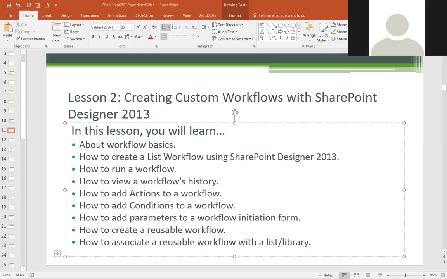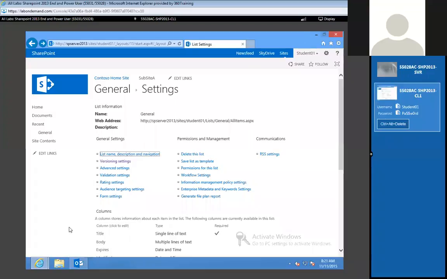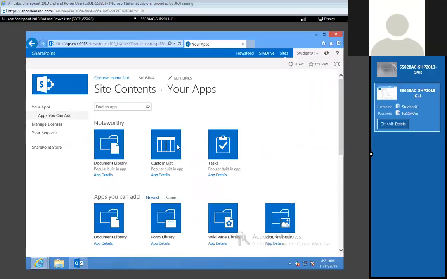Okay, let me explain to you how we can create workflows using SharePoint Designer. For that purpose, I will create a simple list, for example, a custom list. Now, any idea why we use a custom list in SharePoint? What's the purpose of a custom list?